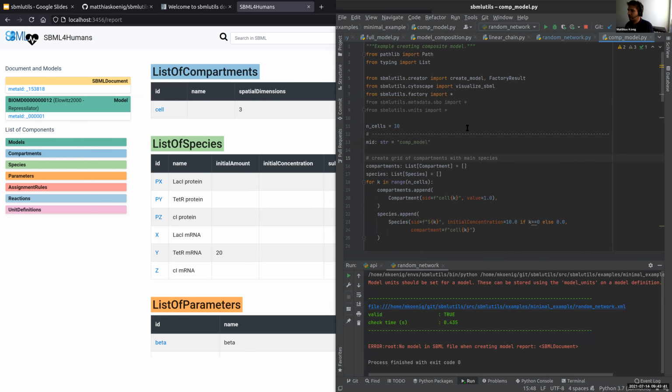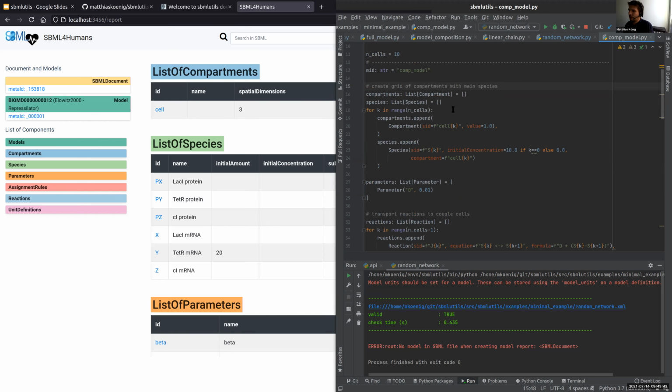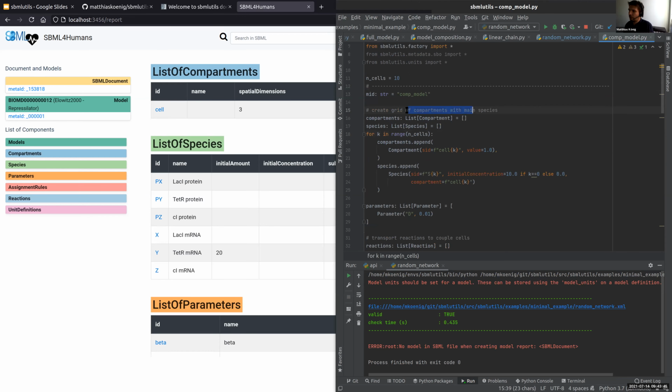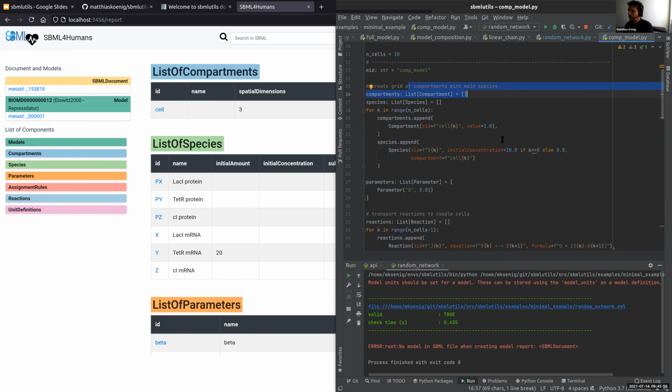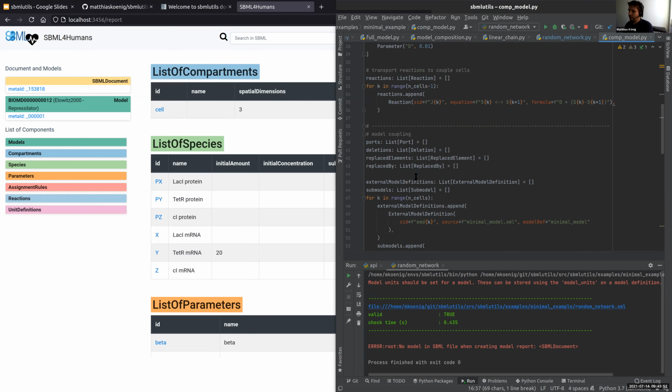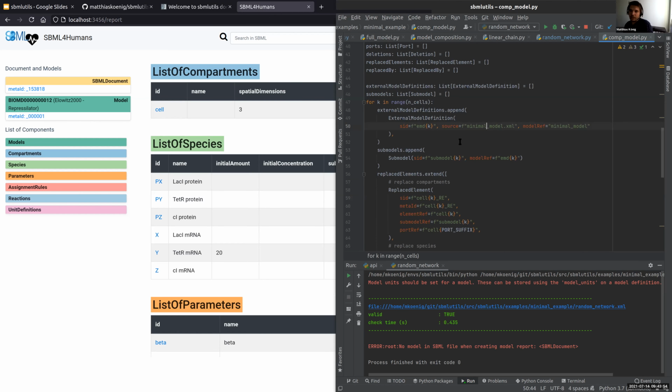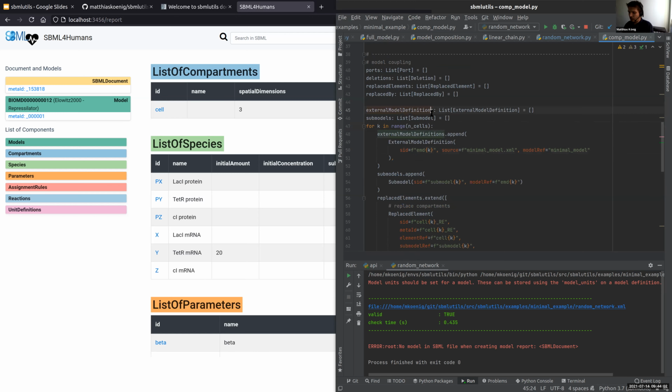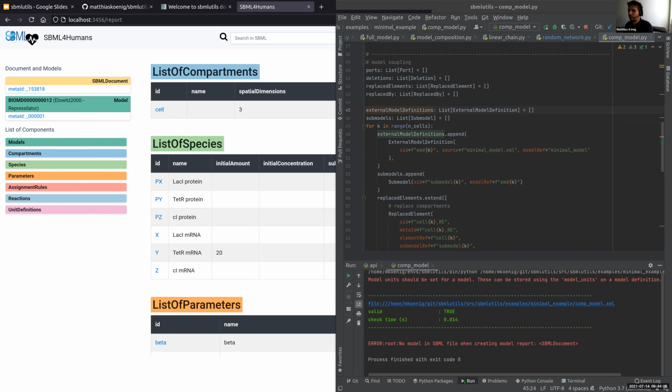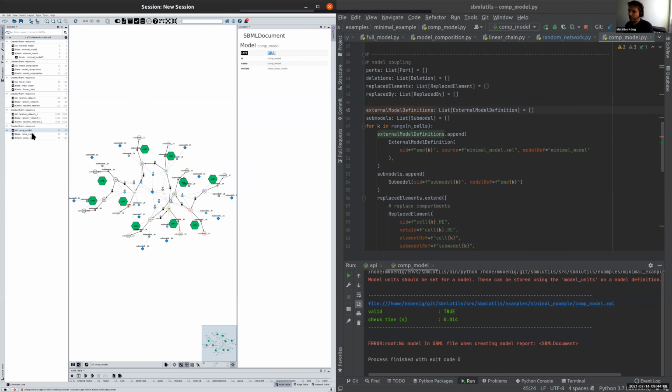One example here, for instance, we can just build a grid of compartments which contain species and transport between them. And then in the next step, I used my minimal model which I had and just coupled it to all the compartments. So basically I created a grid of species, and then I can reuse my cell model, which I created as a minimal model, and couple it to all the compartments. And we can see this basically here.